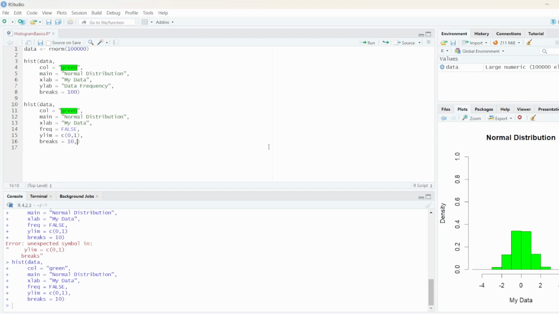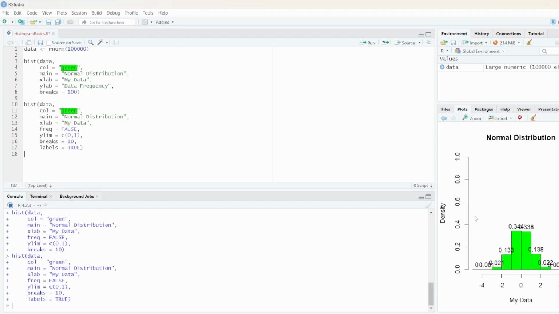And one last thing you could do is, for example, set labels to true. And now you can actually see the different values for each bin, or the density, to be more precise, for each bin. But of course, the more bins you have, the more difficult it is to read the actual numbers. So let's set it to false again. But yeah, that's basically how you create histograms in R.